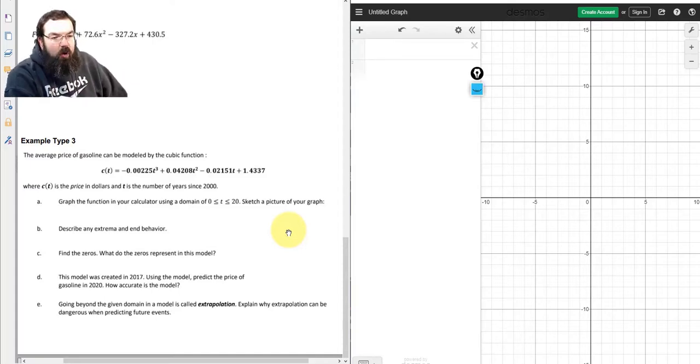You know, I know it's a little difficult, which is fine. It's okay to have difficult things. So let's get into this last example, example type number 3. This is a word problem.